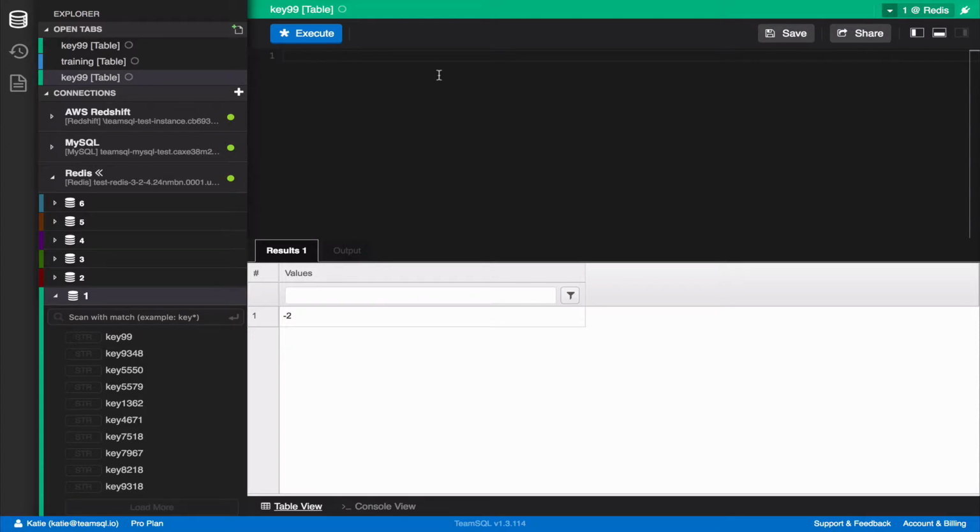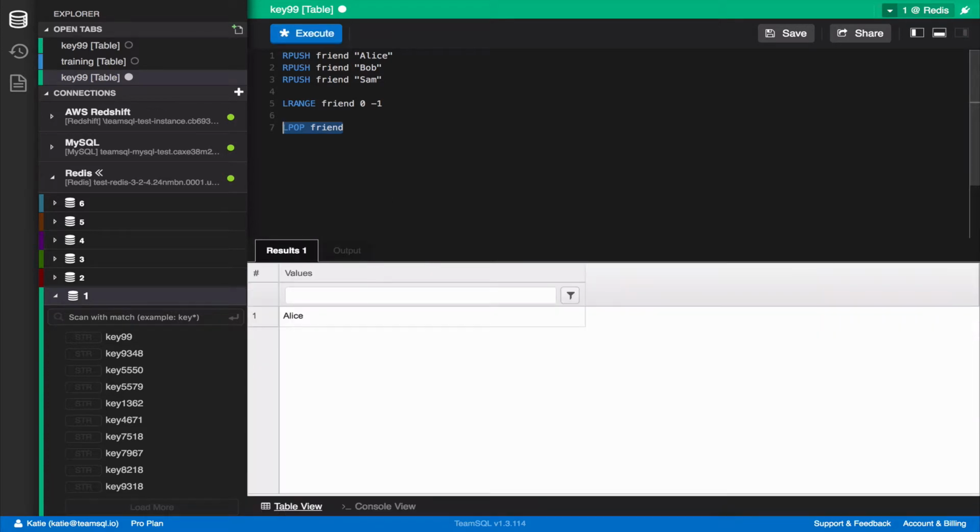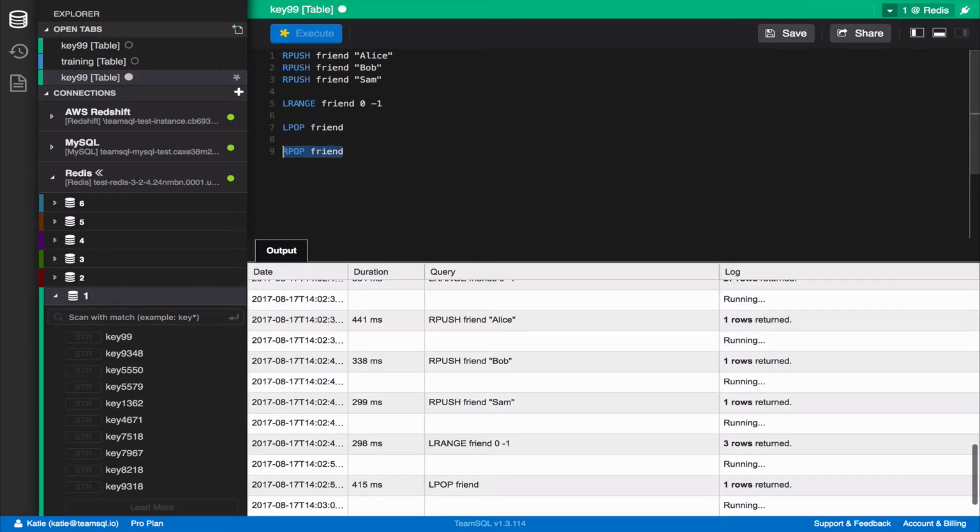Redis provides support for several types of complex data structures, so let's see how these work in TeamSQL. First, let's look at lists, which are a series of ordered values. You can use any key as a list as long as it doesn't already exist as a different data type. In the following example, we push 3 names to a list, which is stored in a key named friends, and return elements ranging from 0 to -1, where the value of -1 means that Redis should retrieve elements to the end of the list. Using lpop, we remove and return the first element of the list. Conversely, rpop does the same thing but with the last element of the list.